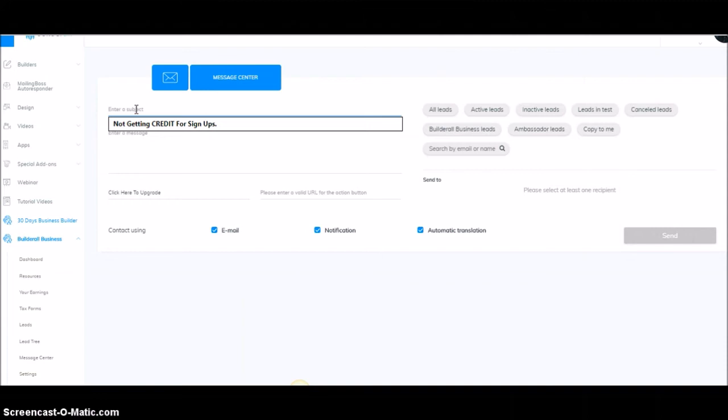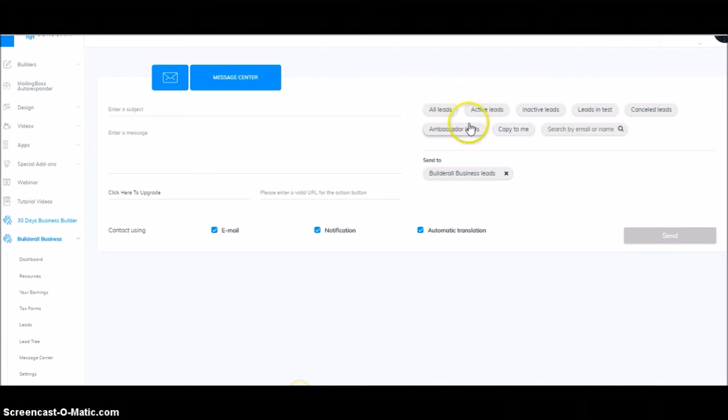Super simple. And then once you're done with that, you will just click on where you want to send it to. So if you want to send it to your Builderall Business leads, or if you have ambassador leads, you can do that. And then just click send when that button lights up. So super easy. We'll just put some content here so you can see how it works.